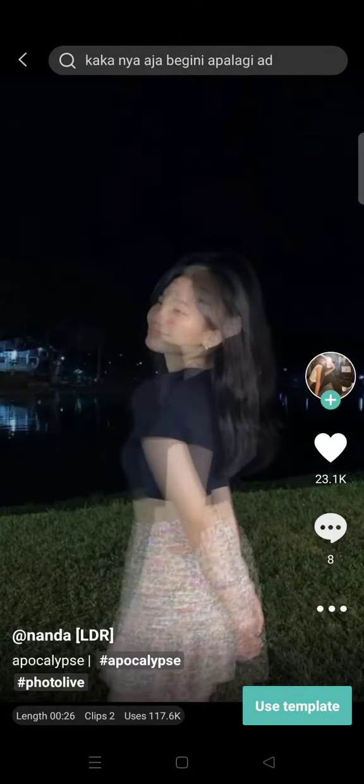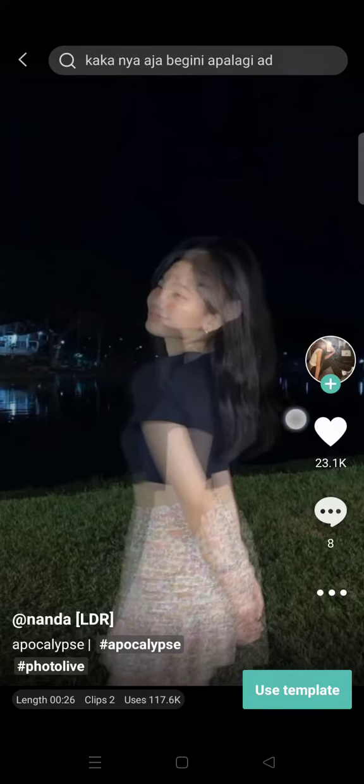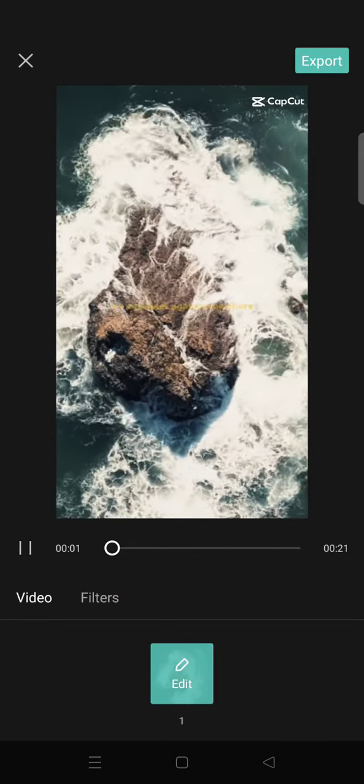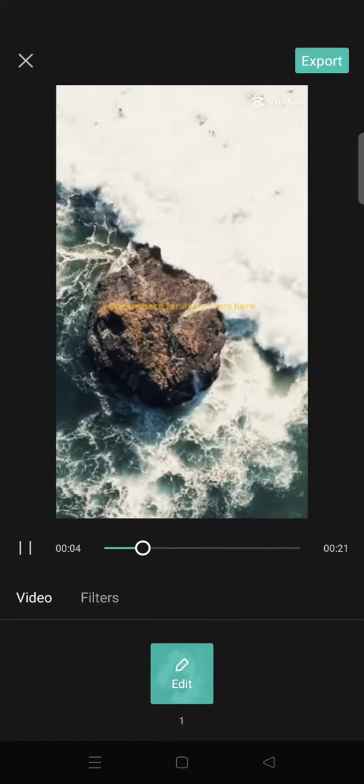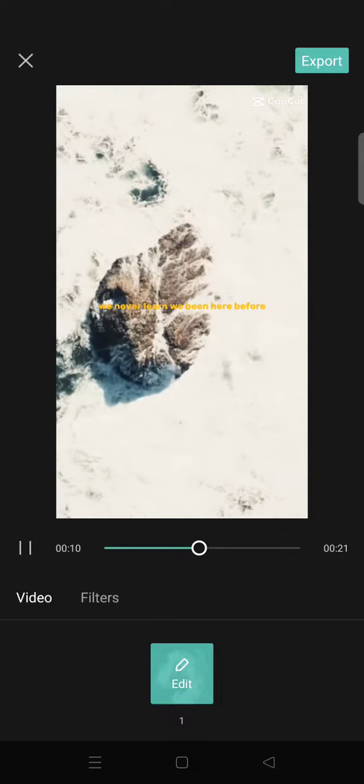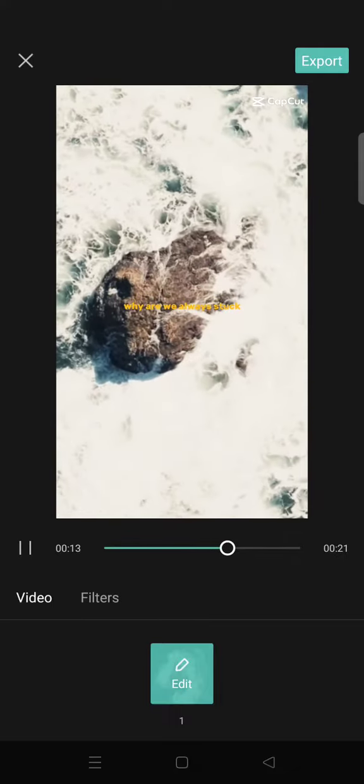So for example, I'm going to use this template right here. So just click on the use template and then choose the clips to fill in the template. So for example, I'm going to just select this, click on preview after that, and now you'll see this is the preview of the template. Okay, and after that, if you like the result, just click on export and you are done.